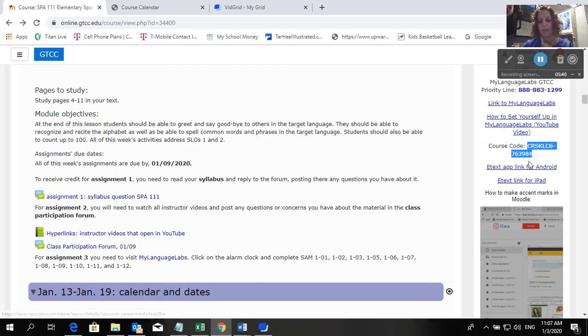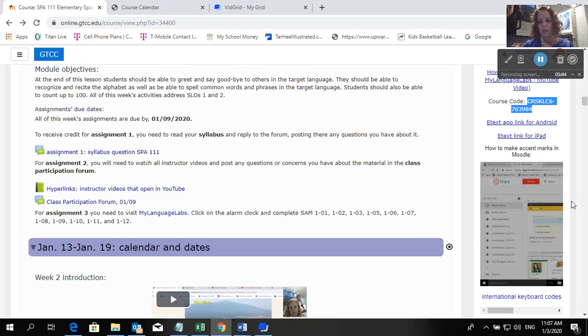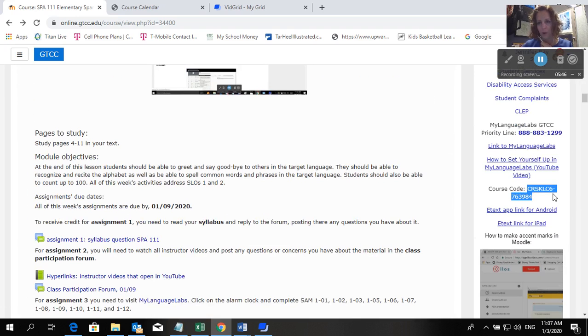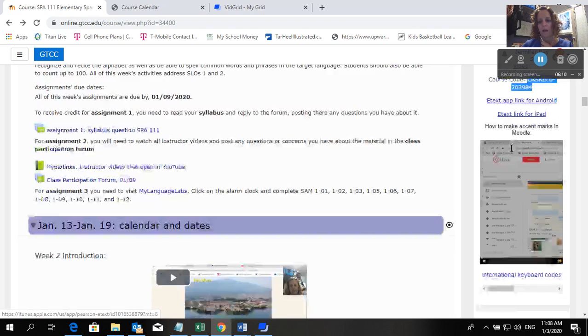Here's our course code, but again, I am in FJB 04, so the course code you're seeing here is for only that class. If you are in one of the other ones, it'll be in the same place, just a different course code, so make sure you use the right one. Here is a link that'll help you set up your book if you just want to use the e-text and not buy the hardback book. This will tell you how to set it up on your iPad or your tablet. I think it will also work on your phones now.